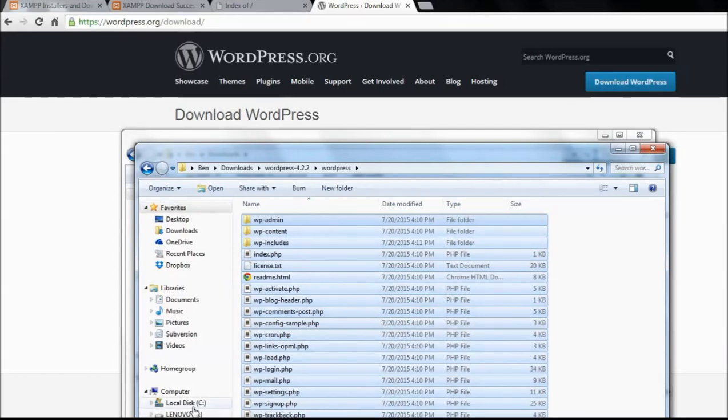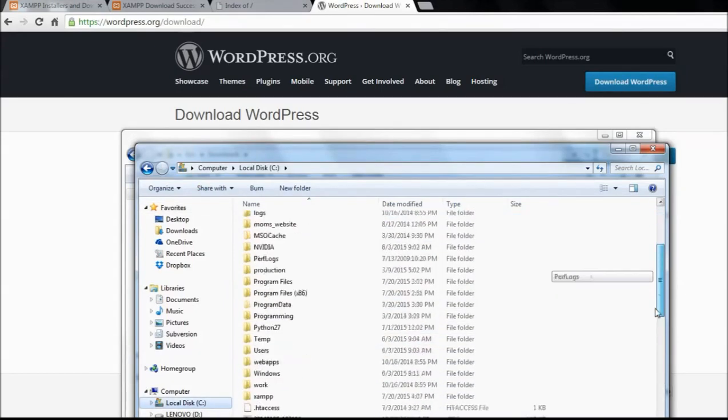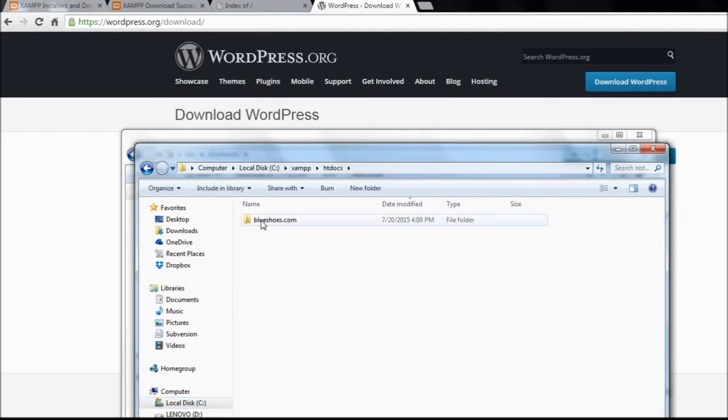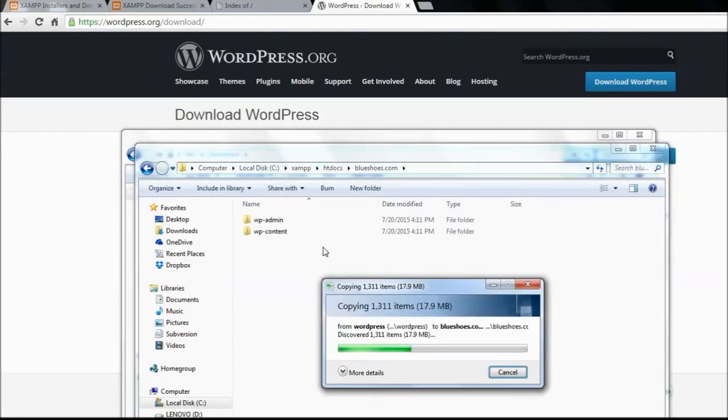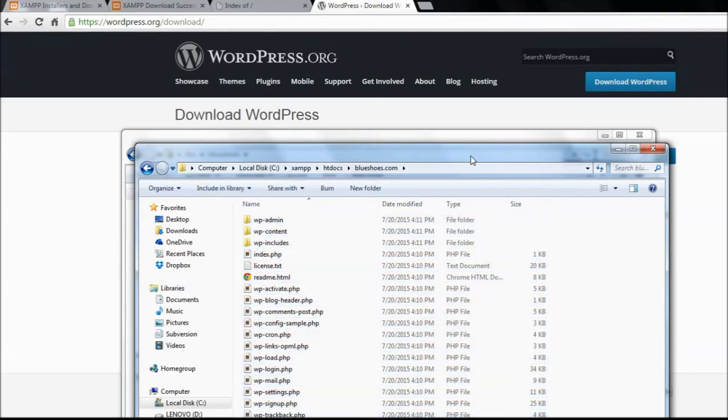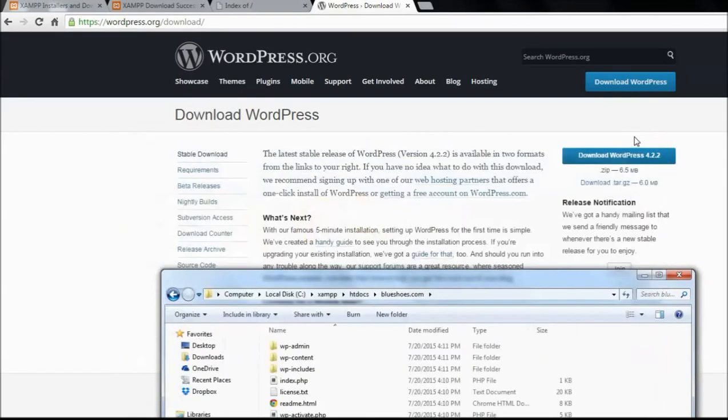And we're just going to come back to our C drive, go back to XAMPP, htdocs, and then the website we had. And we're just going to paste it in here. Take a minute to copy over files. And now we're ready to just start configuring the WordPress.